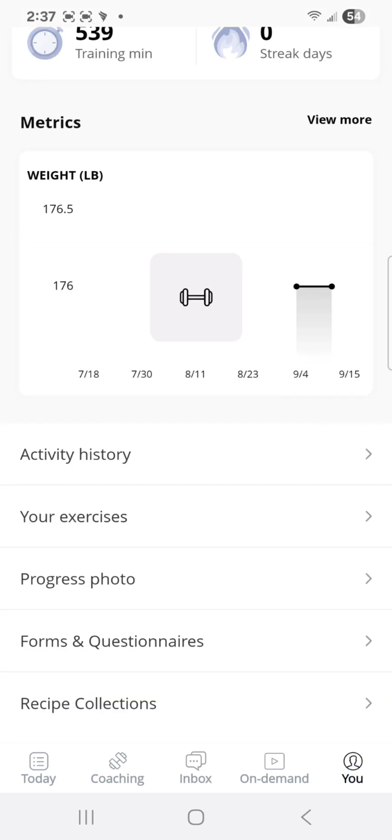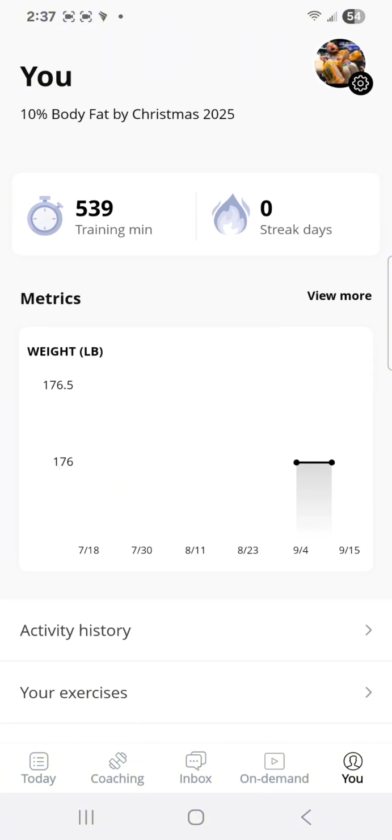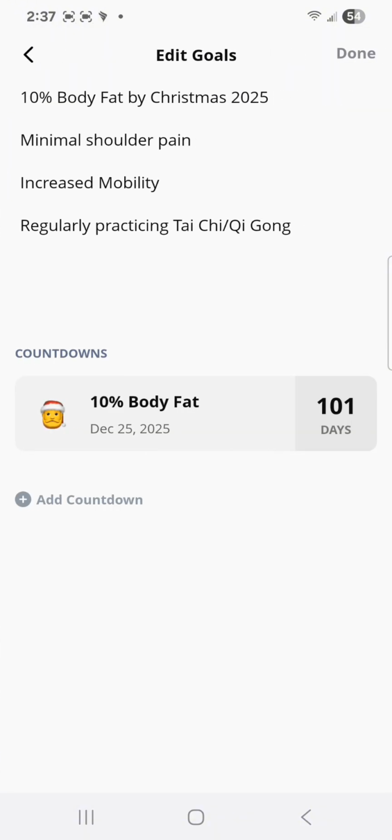Finally, let's go to the U page. And here at the U page, at the top left, you can click on the box and add or edit some goals here. So down at the bottom, you can click and add a countdown. I have a countdown timer here for my goal. And at the top, you can list and write them out. Both of us will be able to see those goals.